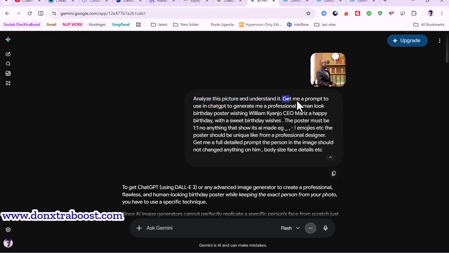Then I said, get me a prompt to use in ChatGPT that makes ChatGPT generate me a professional human look. I didn't just say a poster. No, I said a professional human look birthday poster. Many of you make mistakes here and say generate me a poster, a birthday poster. No, it has to be a professional human look, because the AI is wide in searching. If you don't give it specific words, it's going to miss out.